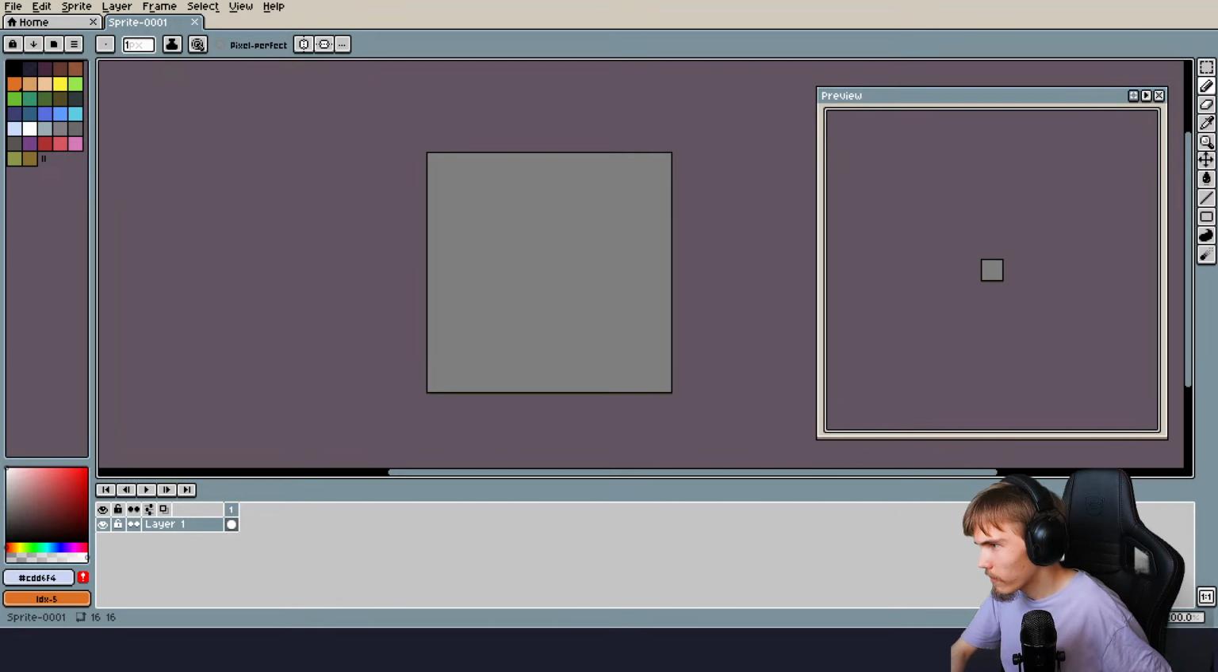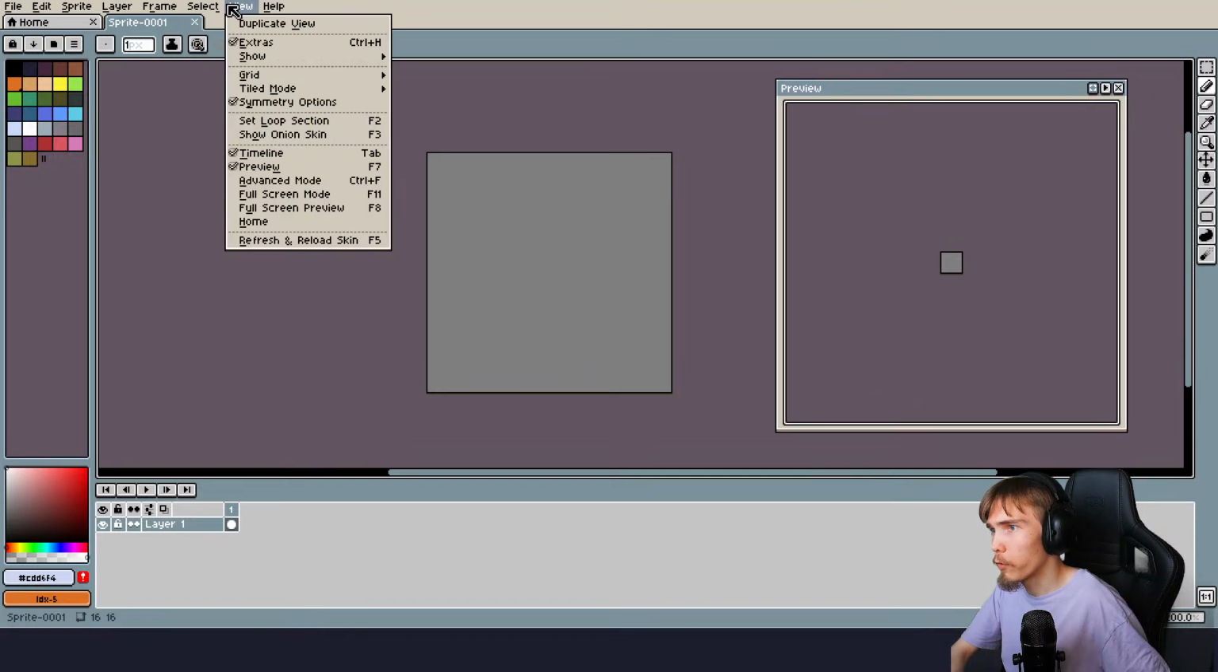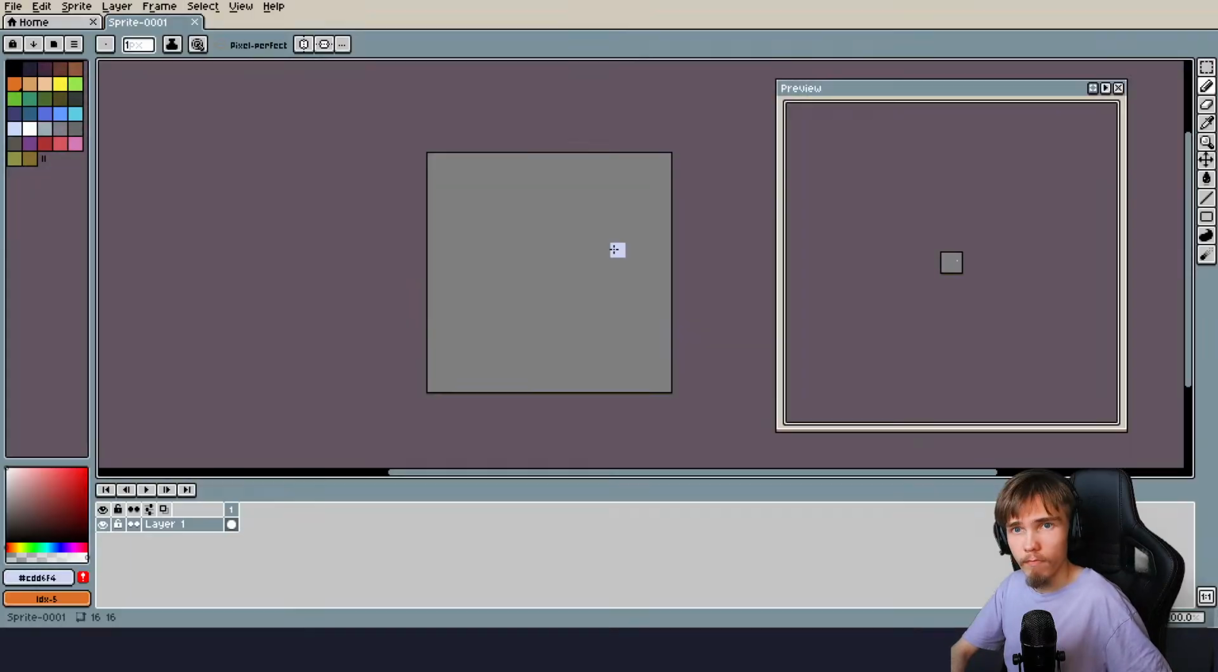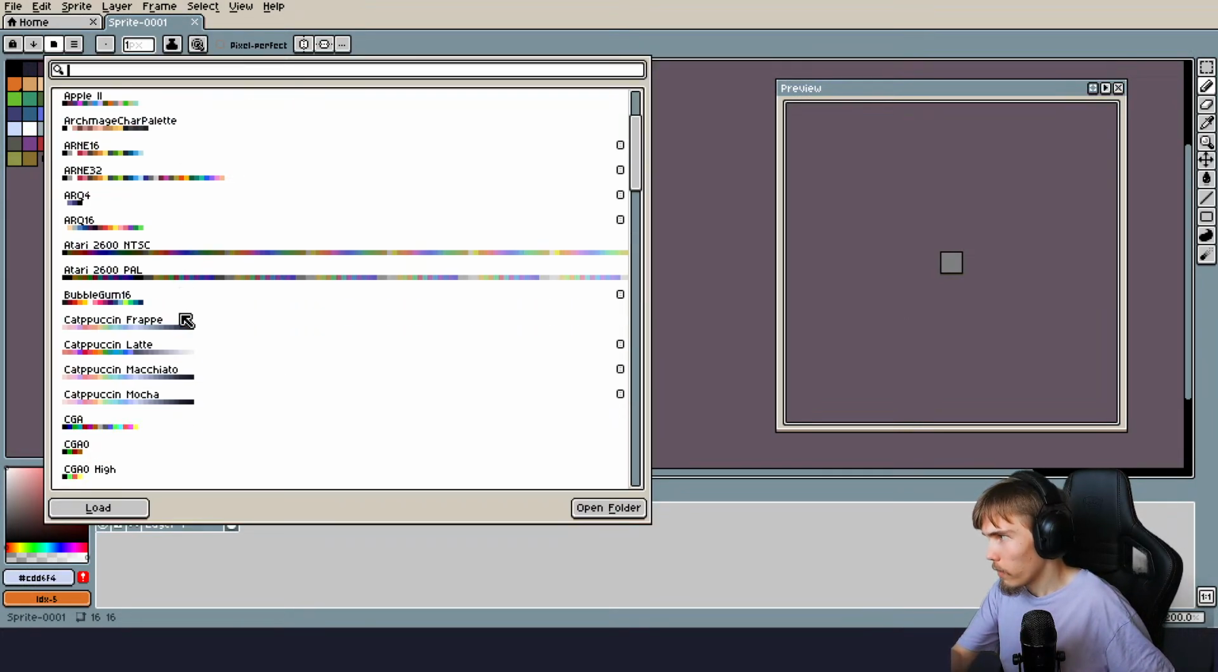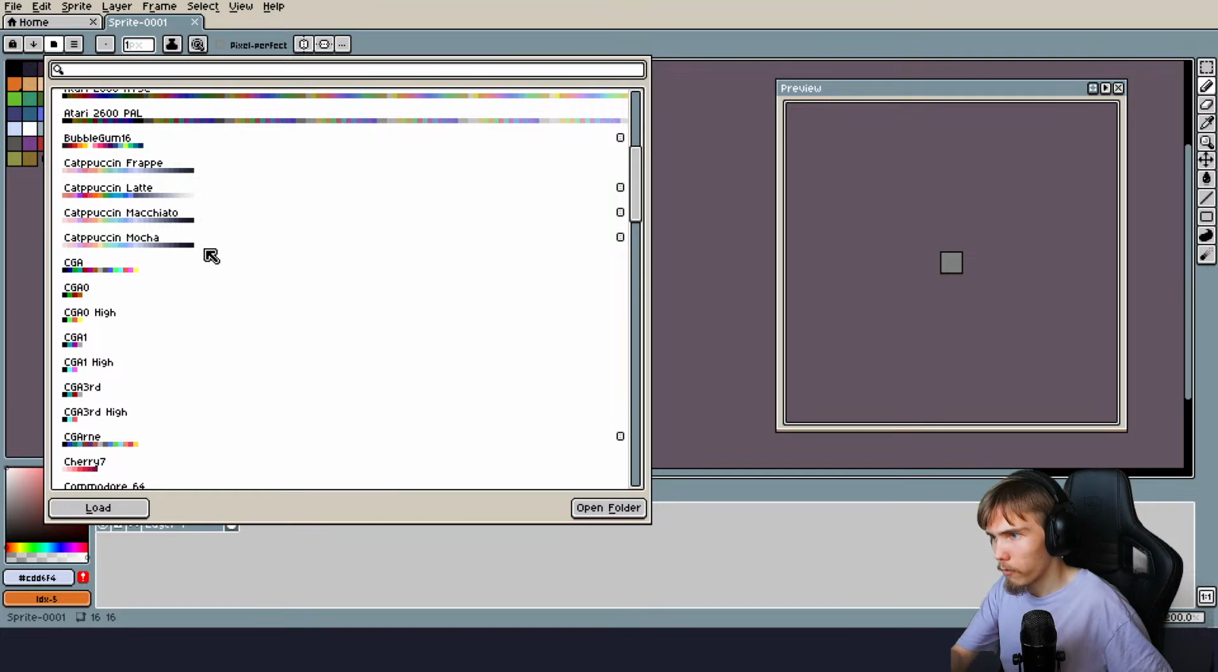God. Okay, let's see. God, if only I could pop out the preview. Is there any way to pop out the preview? Advanced mode. Full screen preview. Oh. Well, that's something. Okay. So, let's see which color palette I should use.